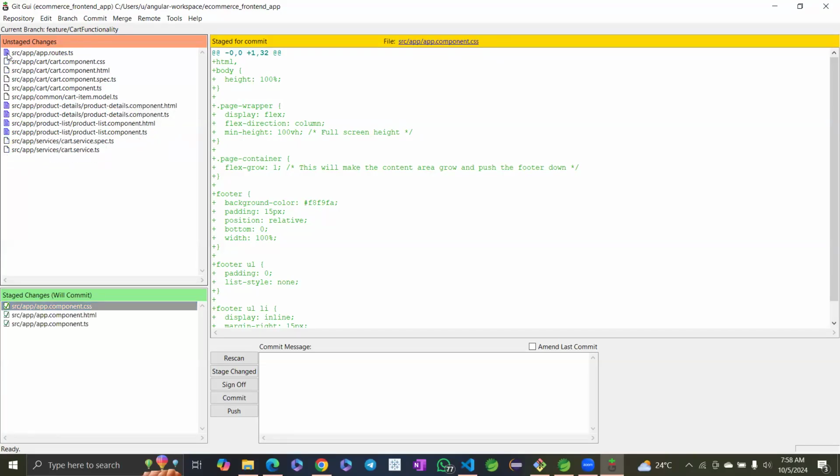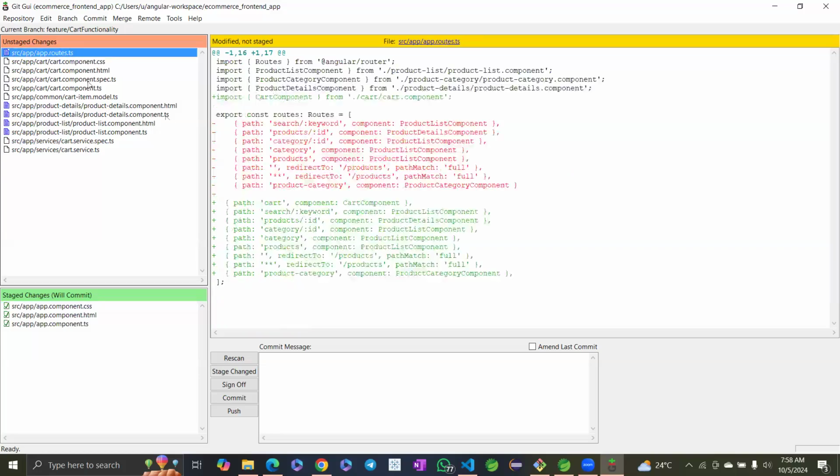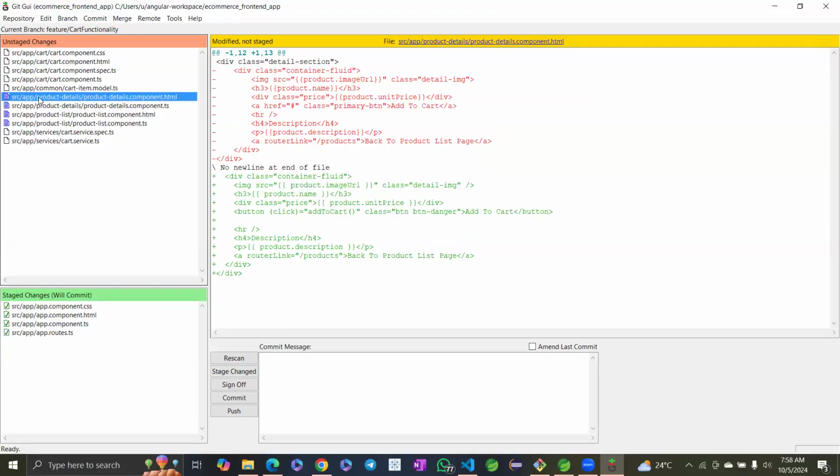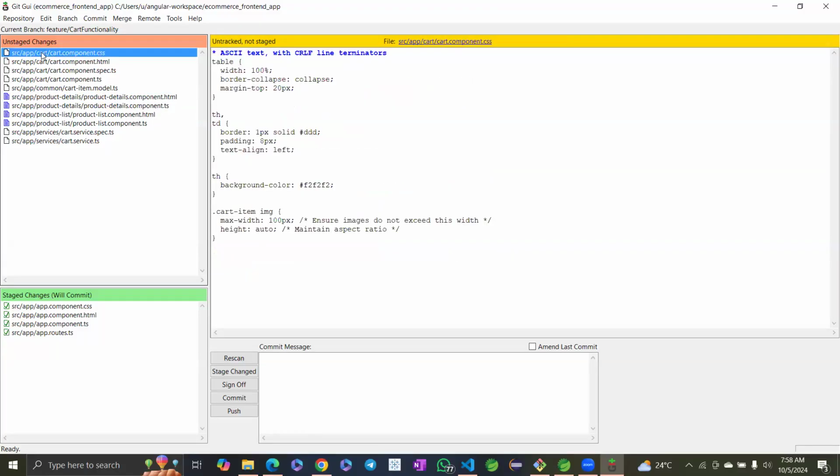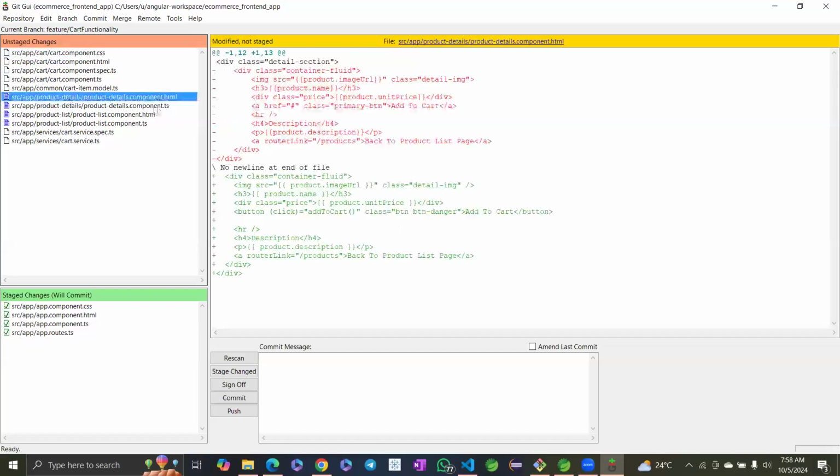You can review what changes you have done. Open the routes file. These are the changes in the routes file. One component is added, the cart component, so the cart routing is added with the cart component. Select it and add it to the staging. The remaining also, product details is changed, and the new cart component is created. Add all those files.